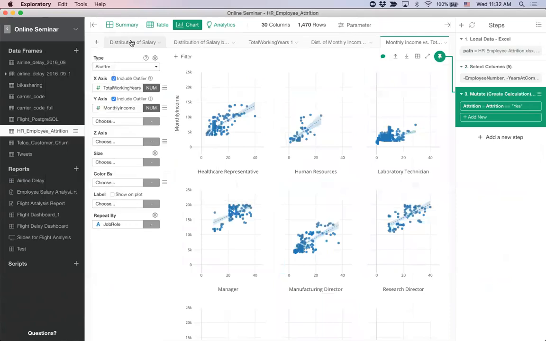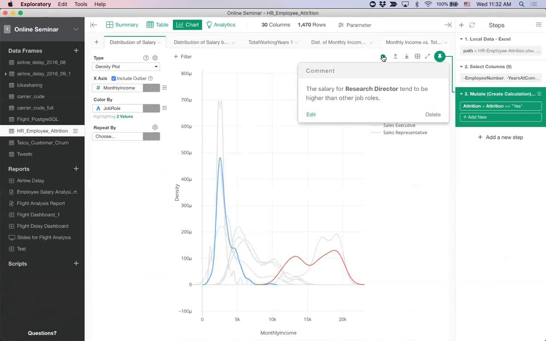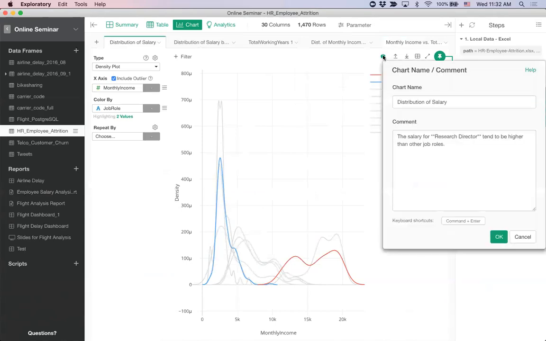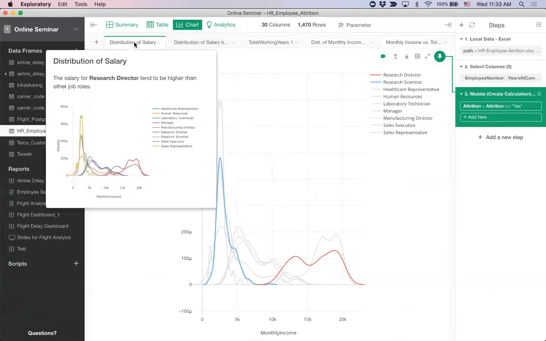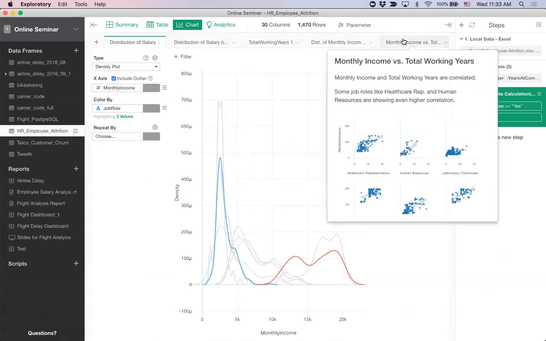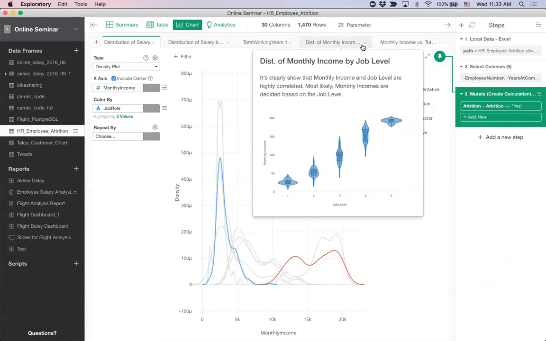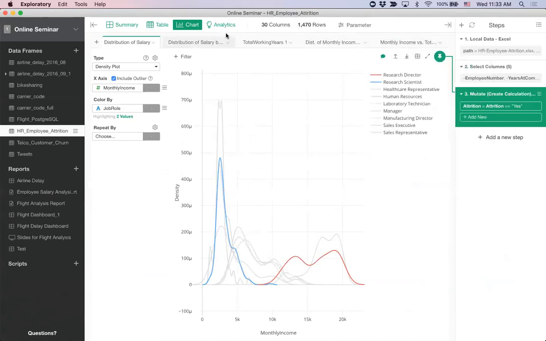And also, what I already did was add comments for each chart, because I didn't want to forget whatever things I found by visualizing the data. So there's a chart name, and then here are the comments. When I mouse over, you see the comments or annotation, whatever you call it, and so on.